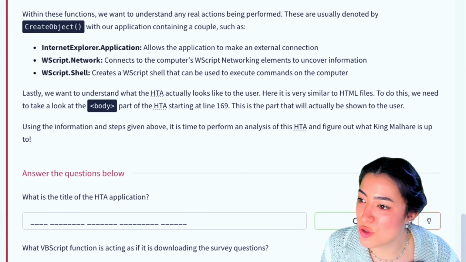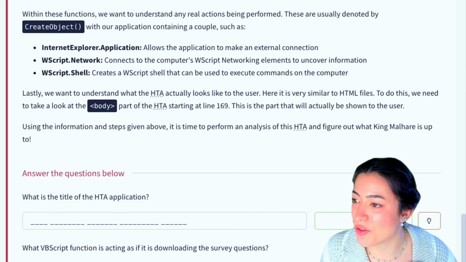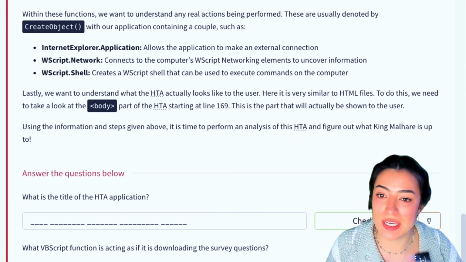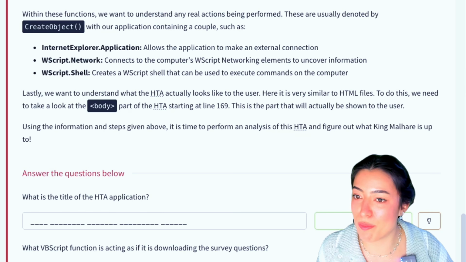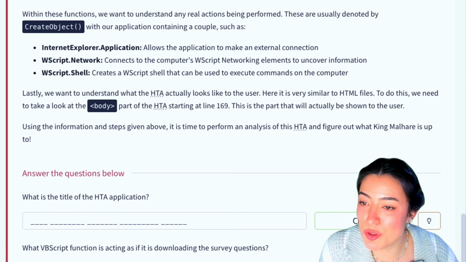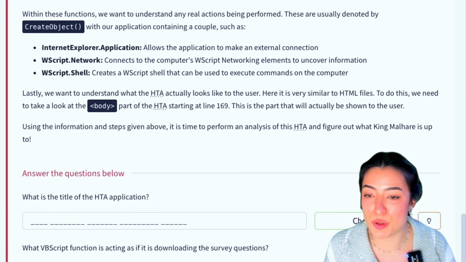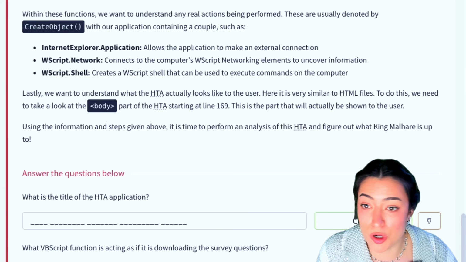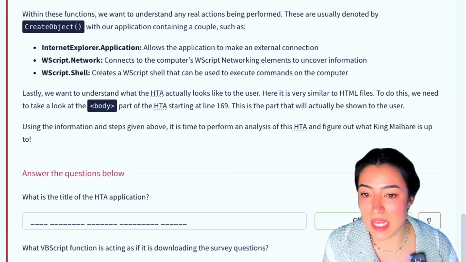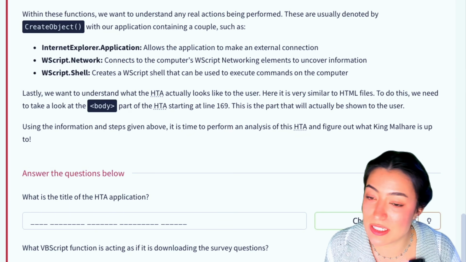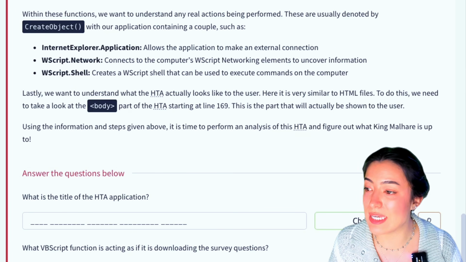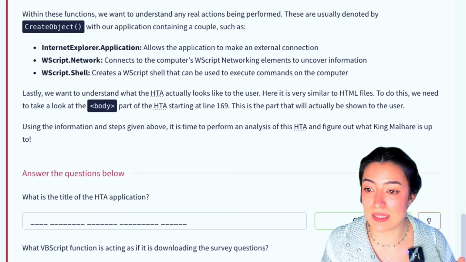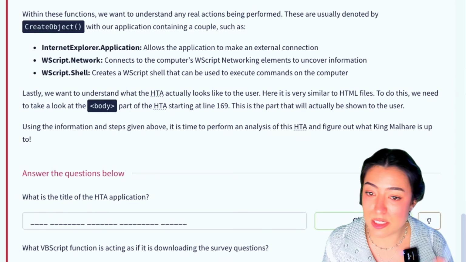To see the real actions being performed, we can check out the create objects. Internet Explorer.application lets the HTA reach out to the internet. Basically, it's a way of phoning home or grabbing whatever Malhare wants it to download. Next, we also see wscript.network, which pokes around your computer to pull system details like your username, machine name, or domain info, perfect for reconnaissance. And wscript gives the HTA the power to run actual commands on the victim's machine, like launching PowerShell or executing hidden scripts. So one object talks to the internet, one spies on your system, and one runs commands. Together, they're giving Malhare everything he needs to pull off his little stunt.